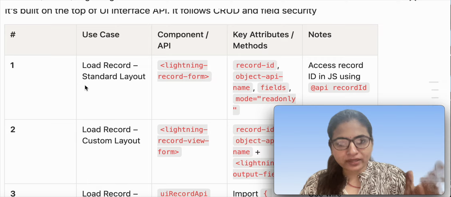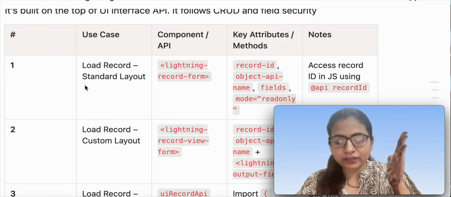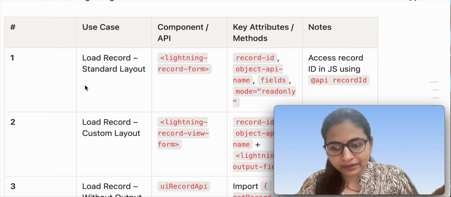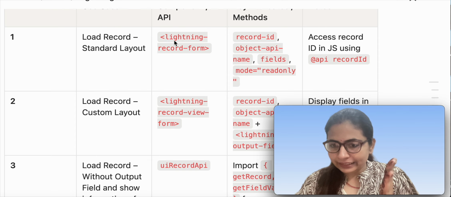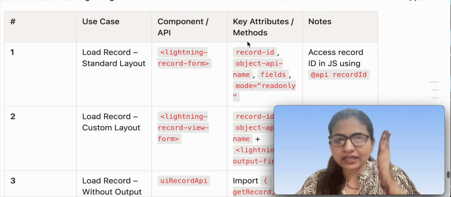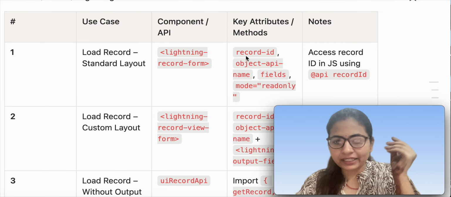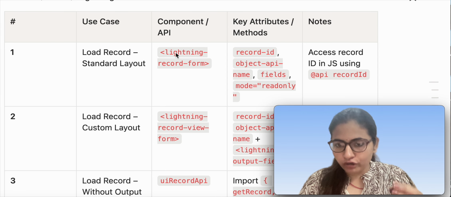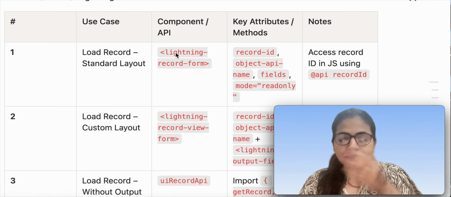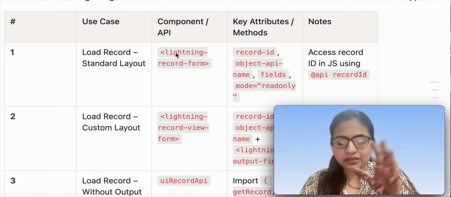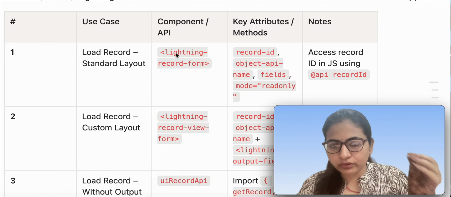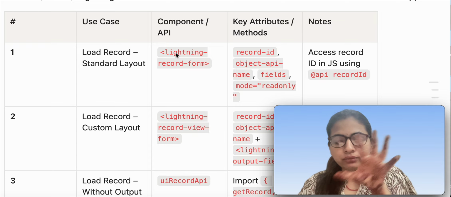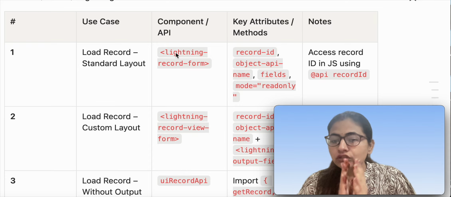The very first one is, what if you want to load a record and show a standard layout? You use lightning-record-form. The key attributes would be record id, object api name that you will be putting into a lightning-record-form, and the fields, where you can list the total fields that you want to showcase on your standard layout. But here the problem is that whatever you are showing will be based on the standard layout.